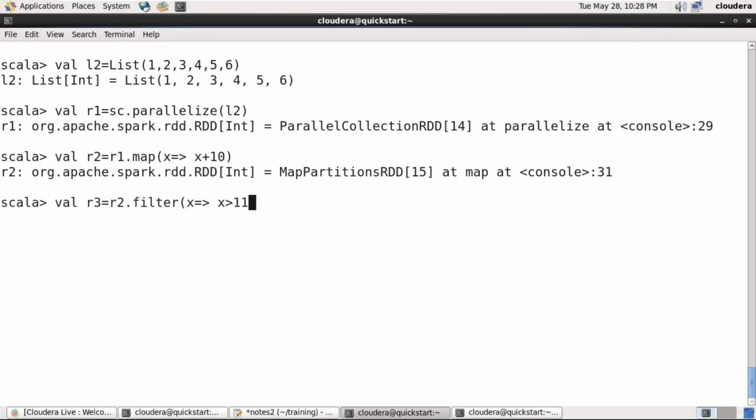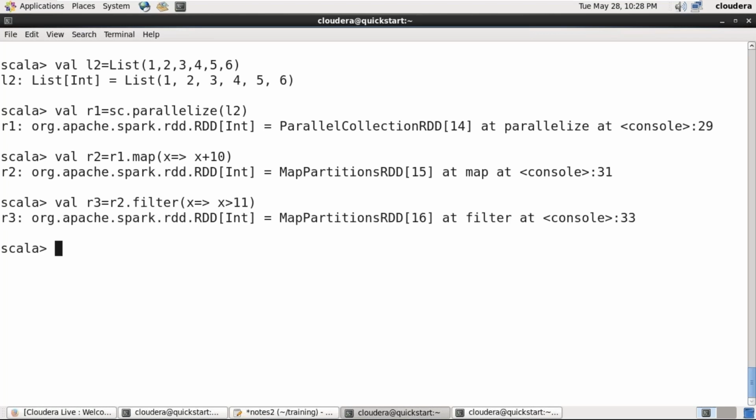Nice. It's greater than 11. These three steps are just declared as the RDD. When we perform any action, the flow will be executed.